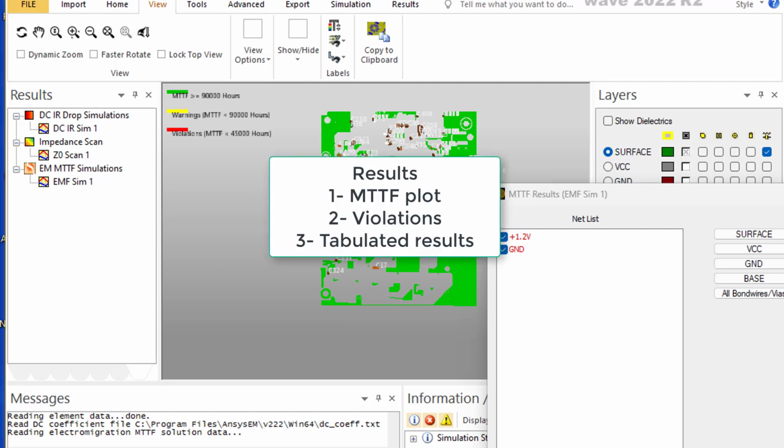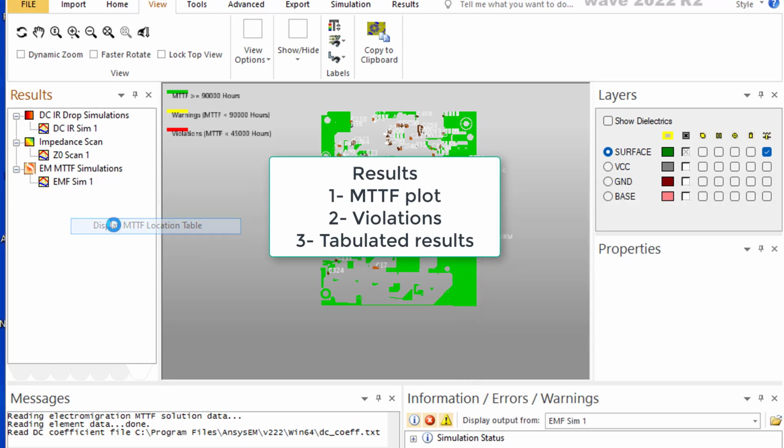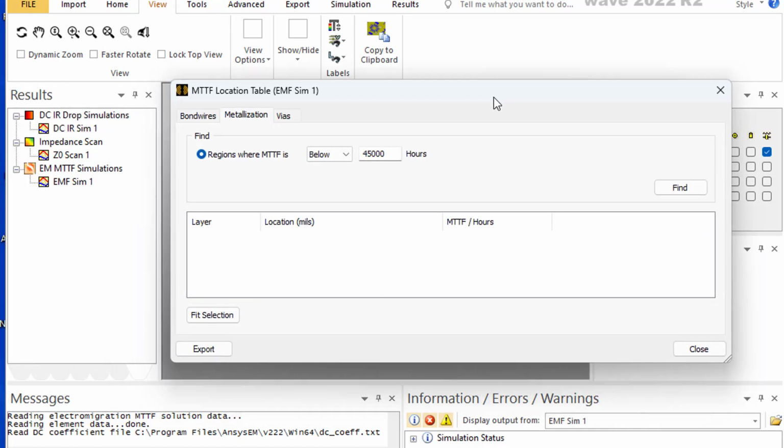Now, in addition to displaying the MTTF, you can also plot it in a table. So if we go to table here, we'll get a table where you can see the numbers based on a specific selection. For example, if you say, I want you to tell me about all the regions in my PCB that have less than a specific number of hours of operation, then you can do that. It will tell you which layer, the location, and the MTTF hours.